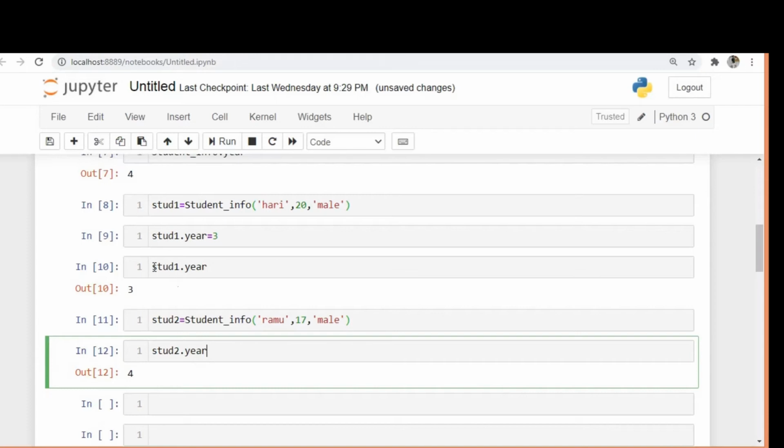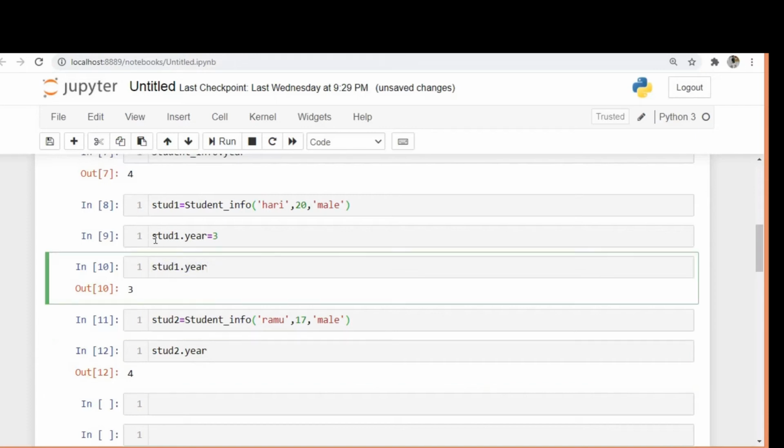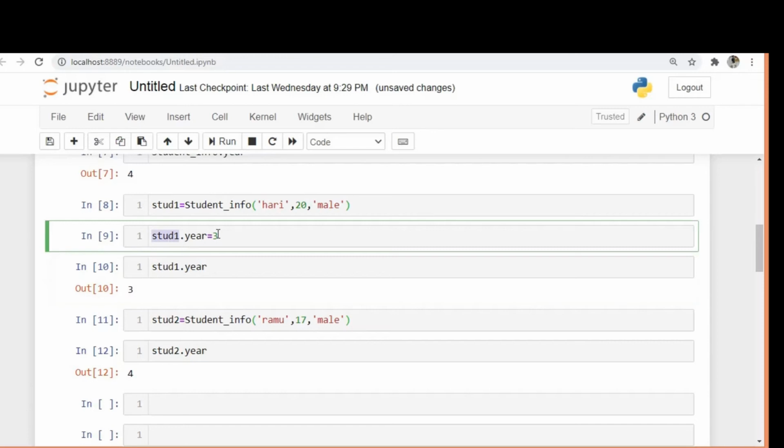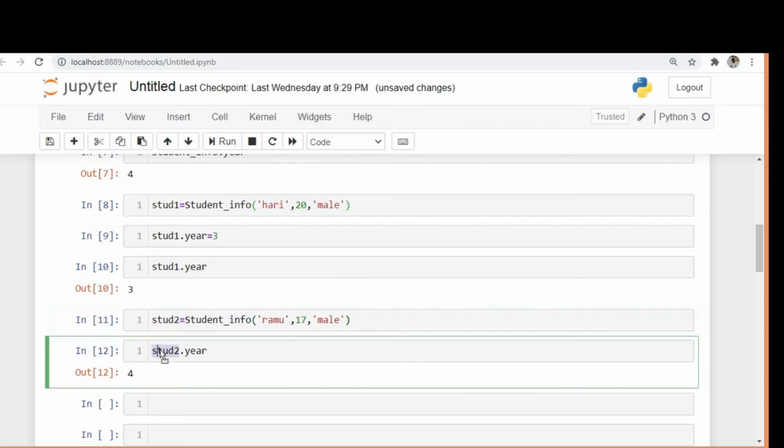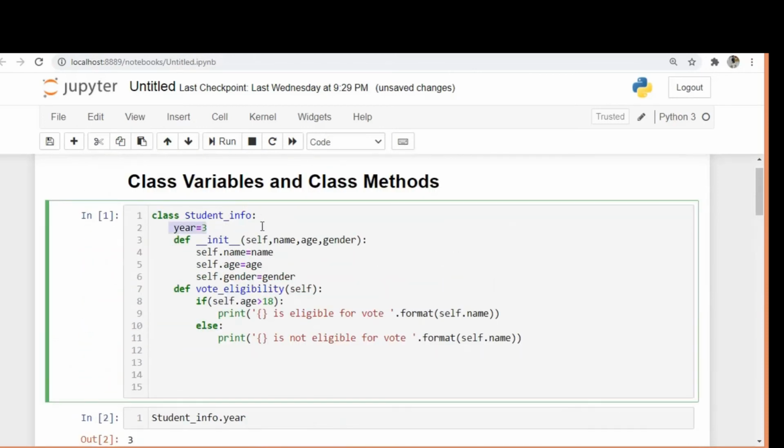Here in the previous case, when we changed it using this object student1, it changed to 3. Now if I create a student2 object and try to access student2.year, you can see we are getting the same 4, right? So you have to understand that this is the class variable, right? See, this is the class variable.